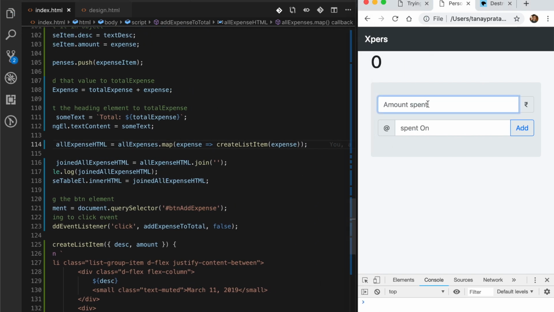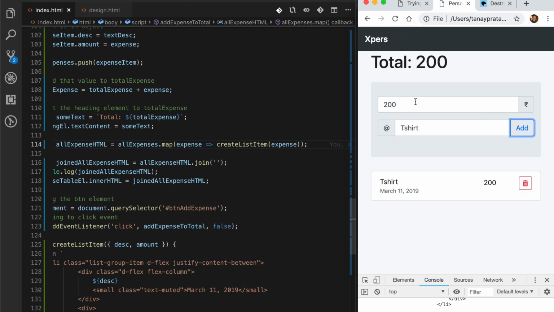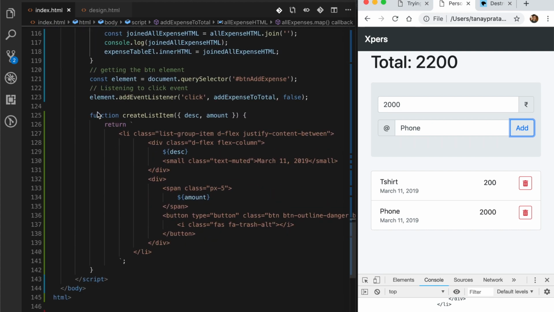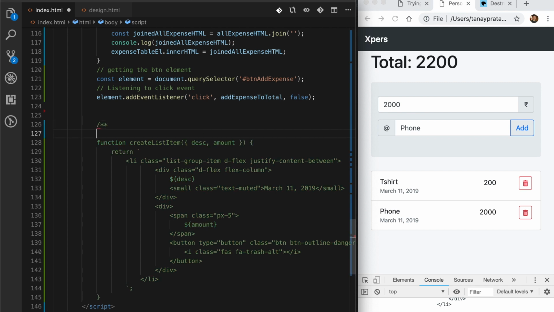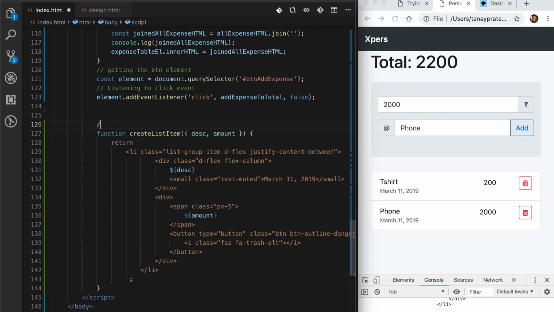So let's say amount spent 200 on t-shirt, and you do add, it works very nicely. Say 2000, and you say something like a phone. I don't know if you can get a phone for 2000 rupees, but yes, apparently you can. So this works beautifully. And the thing which I wanted to show you here is that your view layer goes down here, so that whatever we create, it's down.